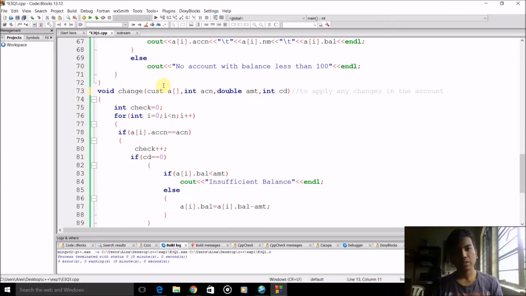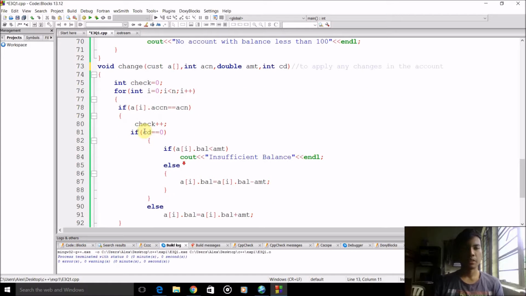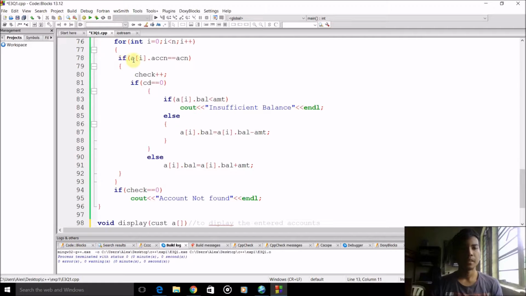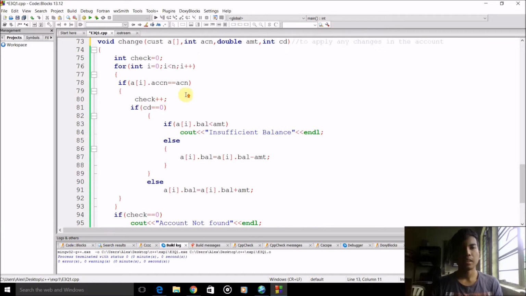Next is void change. This function is used to do any transaction, that is deposit and withdrawal. First I initialize this check, which I will use to check whether the account is present in our entered details or not. Then I will start a loop to check each and every account detail we have entered into the array, and we will find the account using the account number from the array.